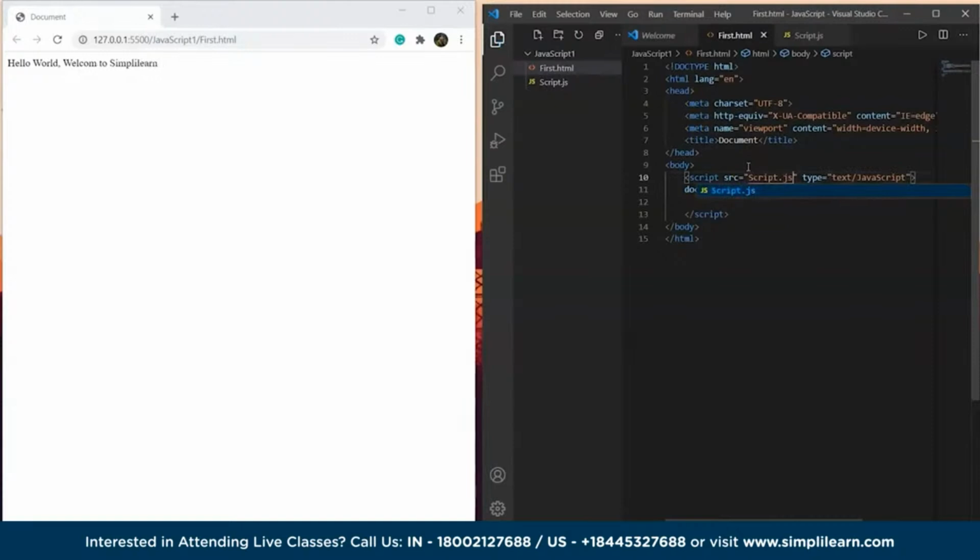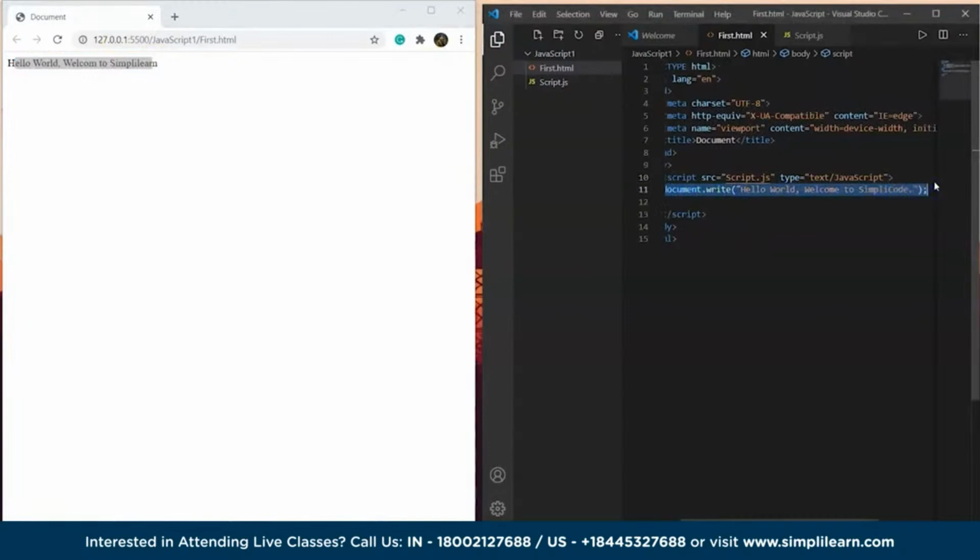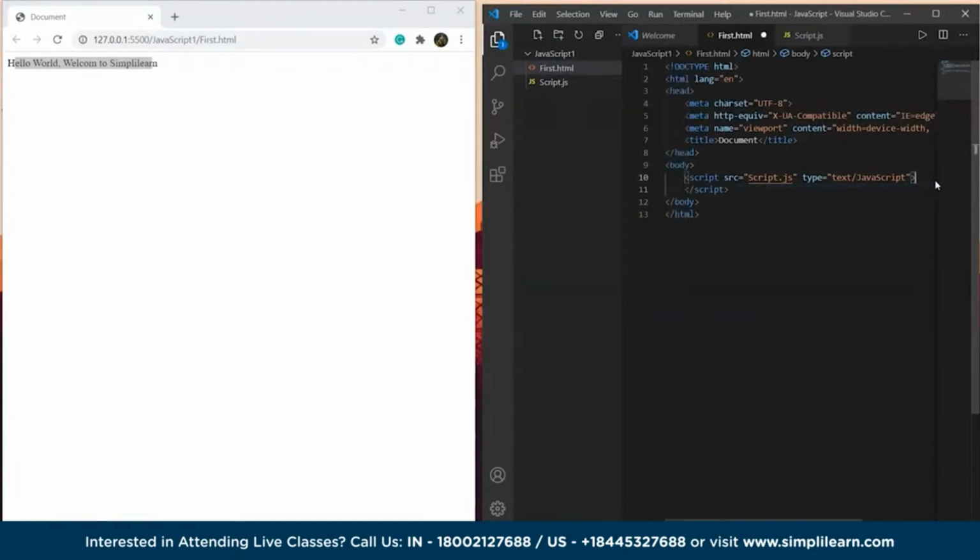See, the text is changed here. Initially it was hello world, welcome to SimpliCode, but now it is hello world, welcome to SimpliLearn. This document.write is not interpreted by the browser. That's because this script tag is now pointing towards an external JavaScript file. Anything you write inside this script tag will not be considered now. So we are done with this script tag here. We now have an idea of how to embed JavaScript with HTML.